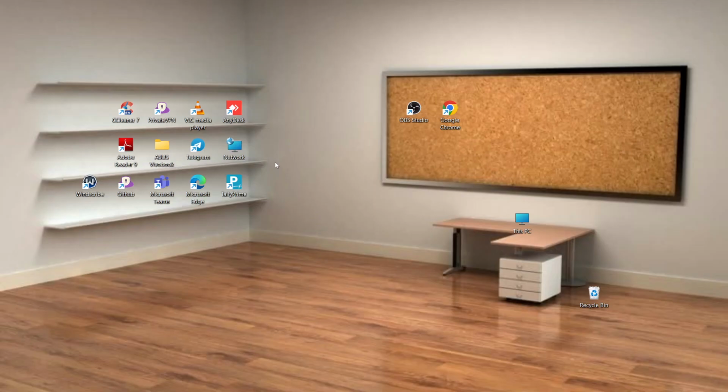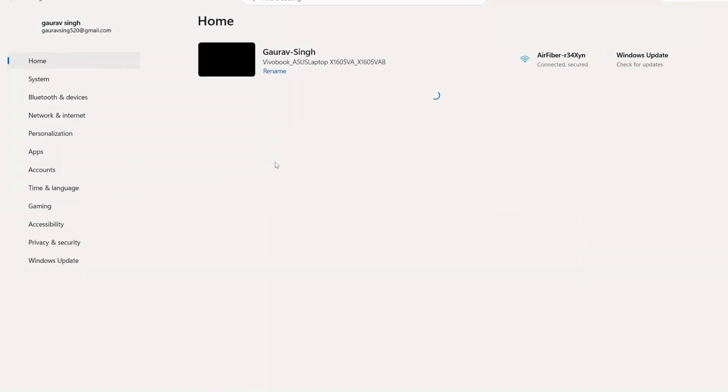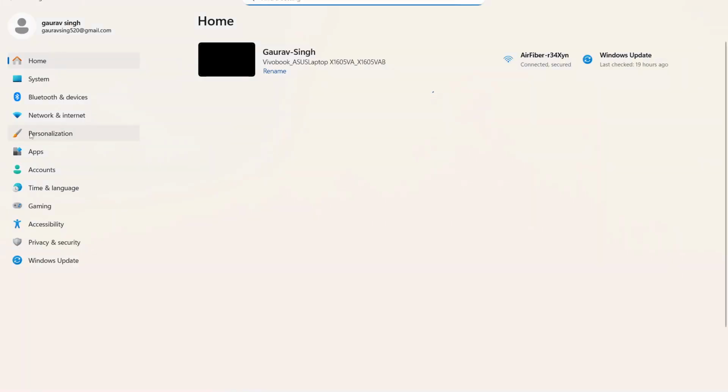First, let's open up the Settings menu. You can do this quickly by pressing the Windows key and the letter I on your keyboard simultaneously. This shortcut is perfect for accessing settings with minimal effort and makes it easy to navigate your Windows system without having to scroll through menus.